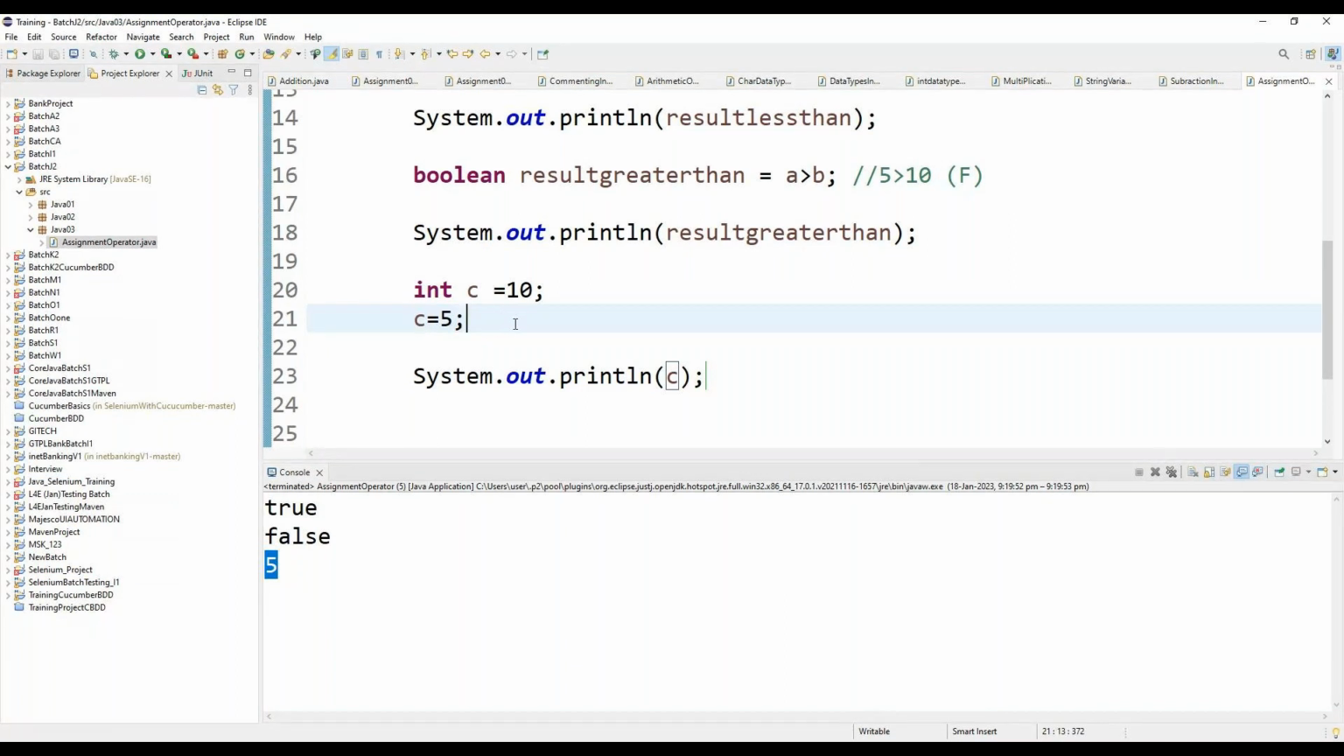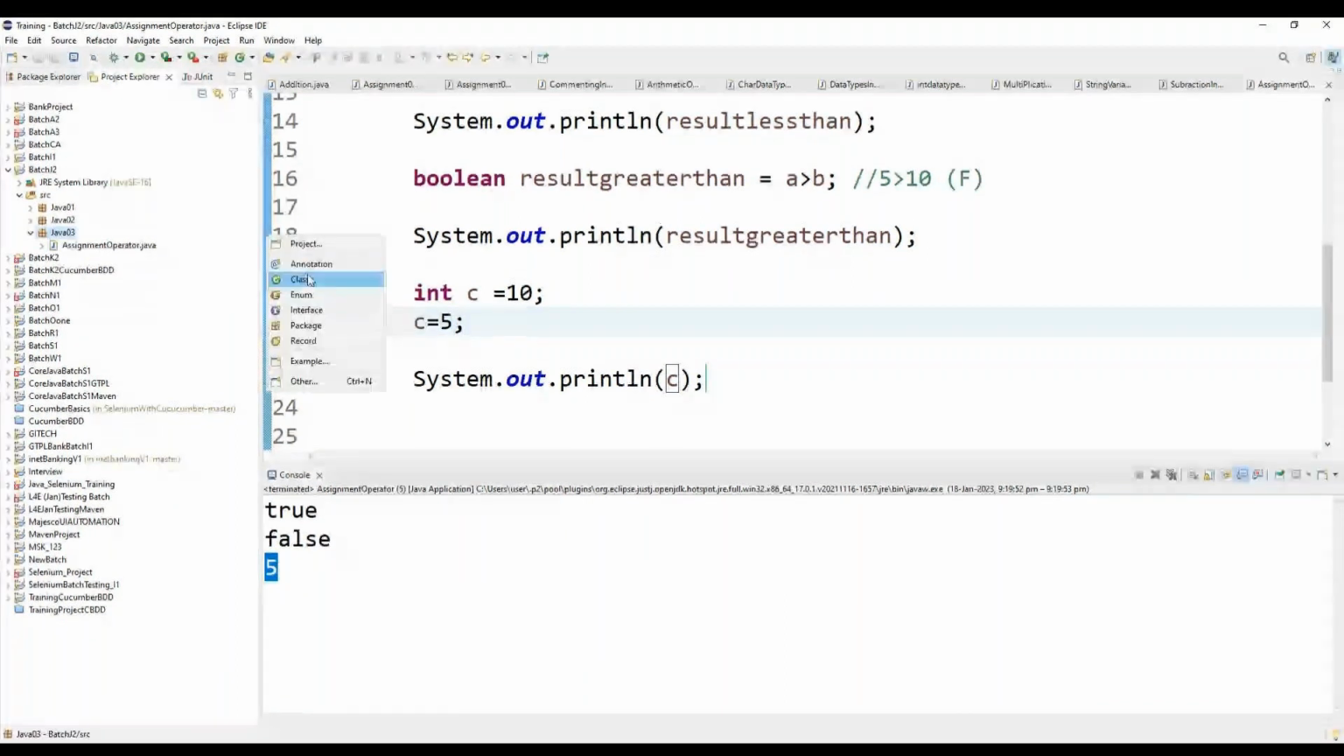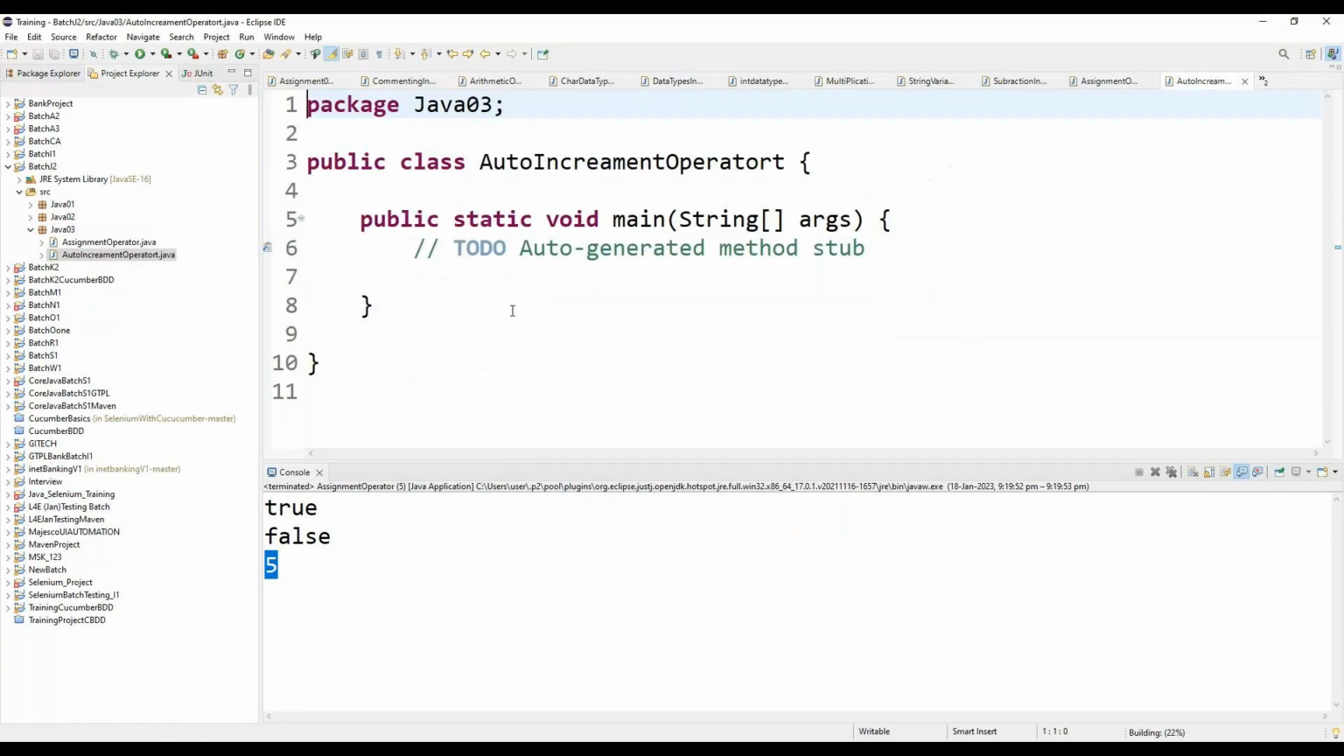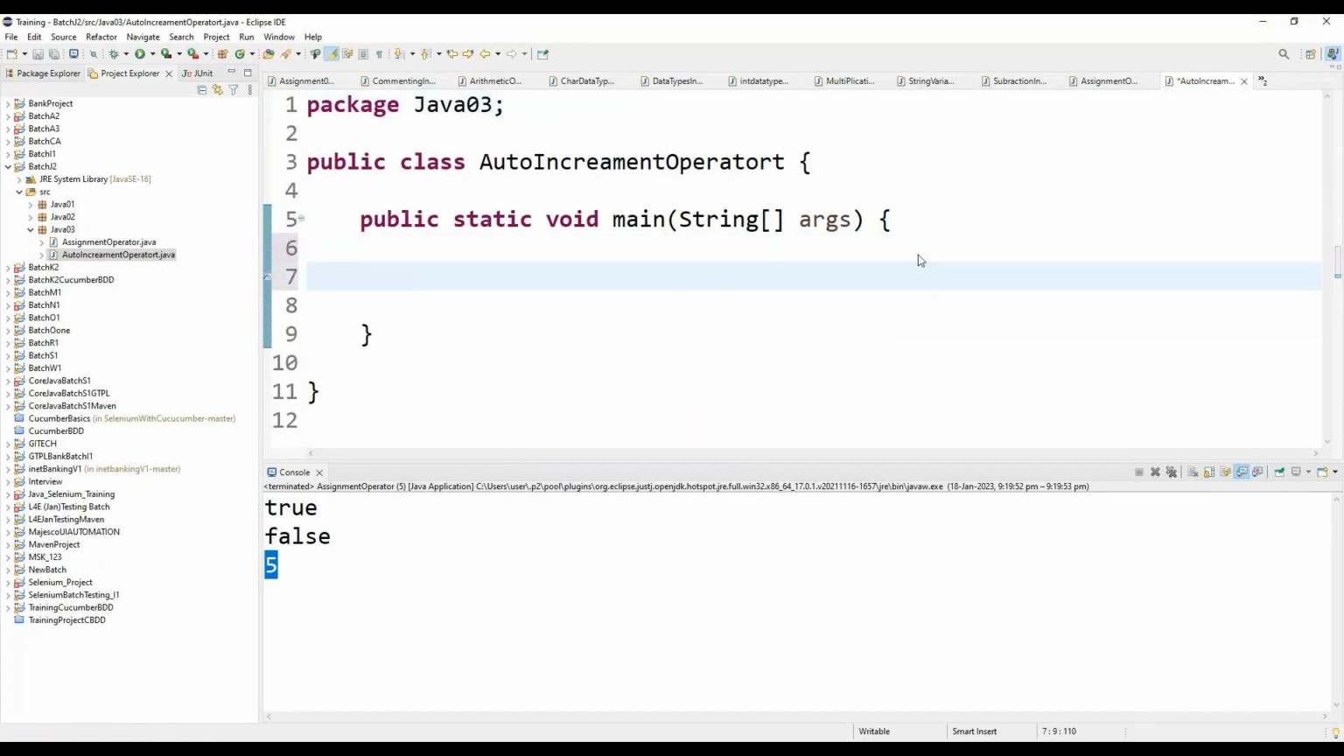Now I'll explain if and else based on this actually. Assignment operator, arithmetic operator. One more operator, the auto increment operator. Let me explain this. The auto increment operator looks like this.